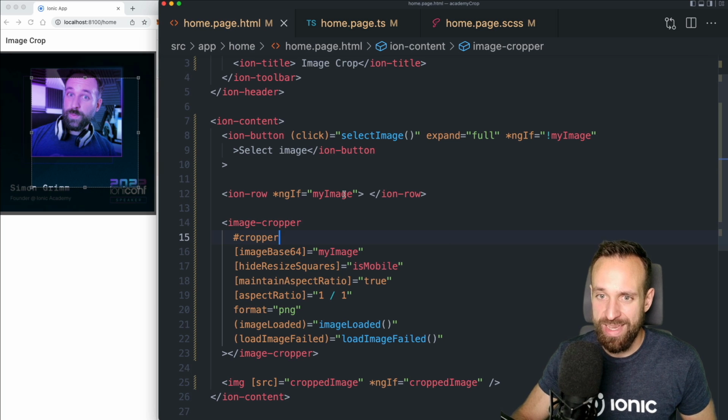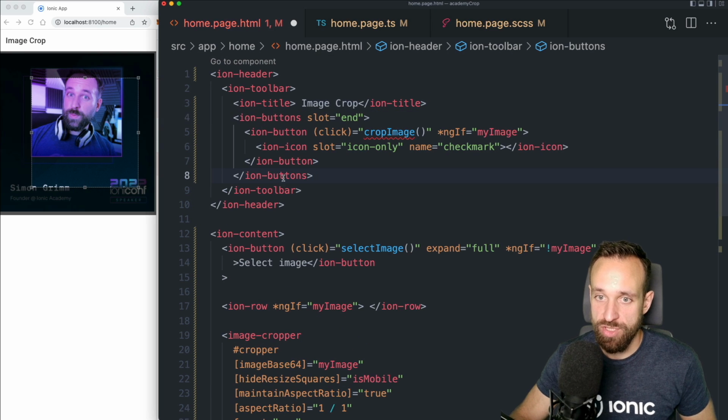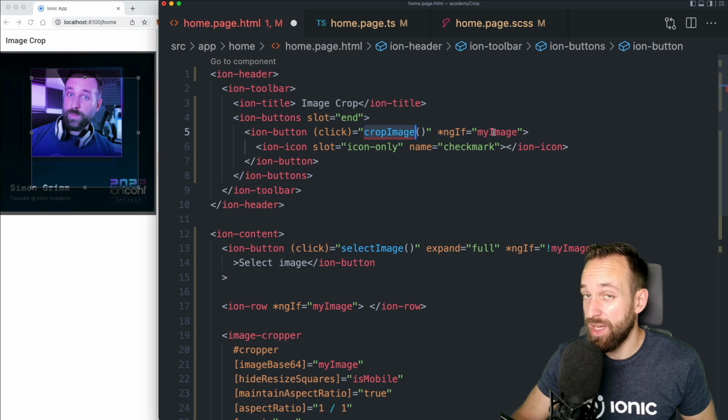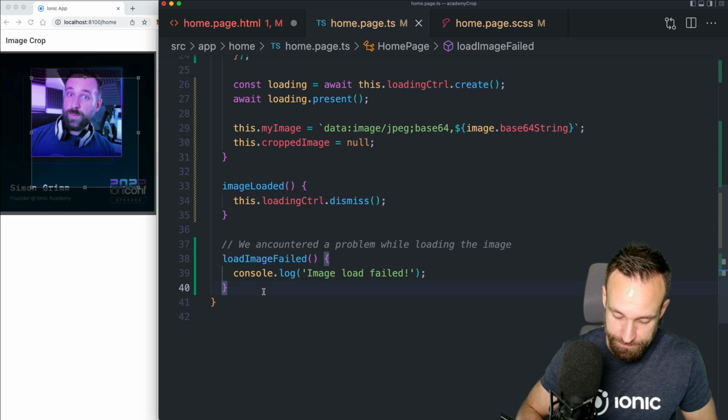We can probably add a button so we can actually crop our image. So let's put a button up to the top bar. I'm just going to use the ion buttons with an ion button. If we have an image set, we're going to show this button, which will trigger the crop image function.